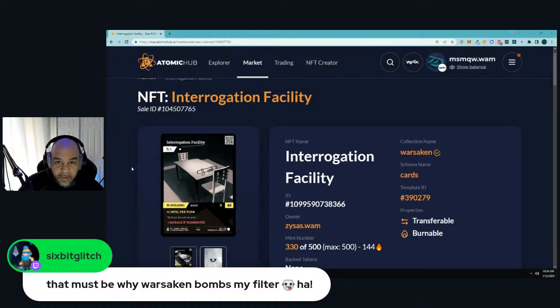In fact, with Wax Cloud Wallet, up until a few months ago, you couldn't even see them if you went into WCW, where there's a little viewer. Warsaken wouldn't show up because nobody knows how to parse that image, and that's the standard's fault. That's not anybody else's. They shouldn't be allowed to do that. Or if they were, it needs to be a specific type that lets you know that.